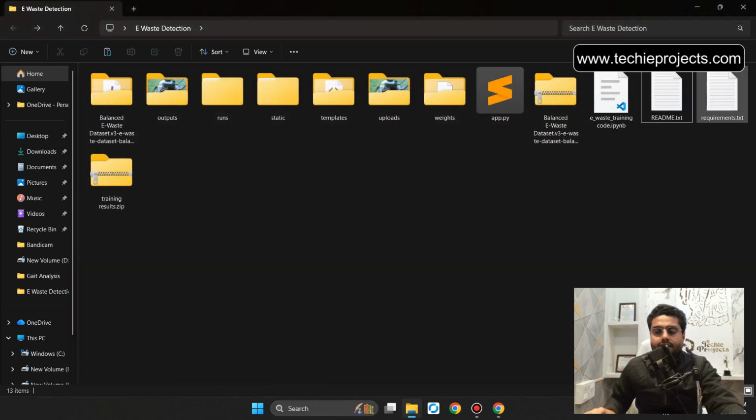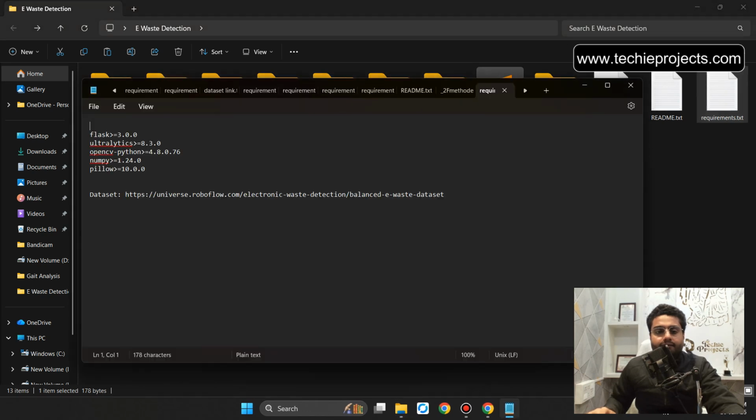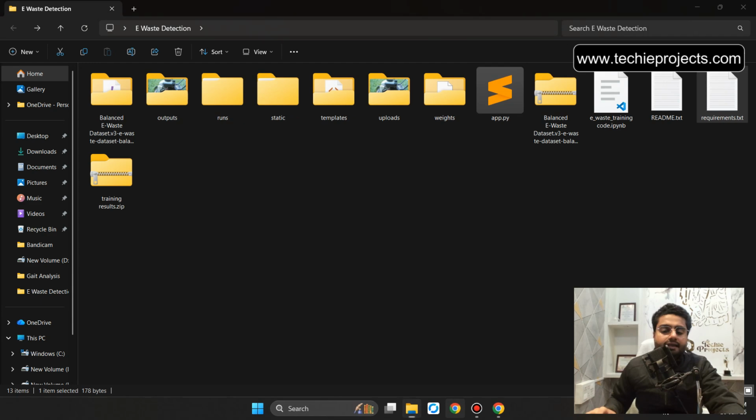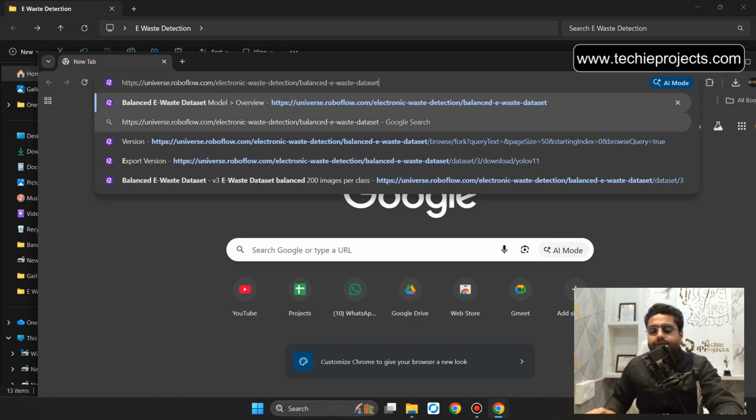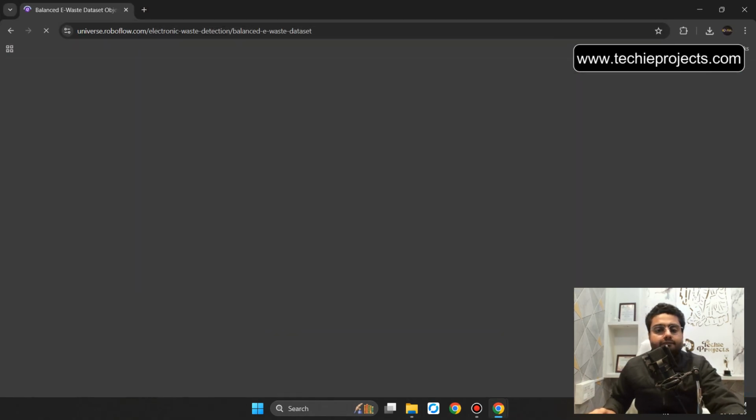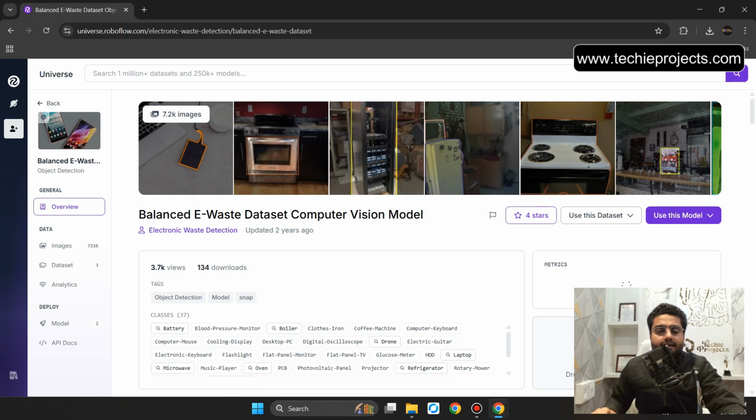Let's close that. And this will be the requirement.txt. These are the libraries which we are using, and this will be the dataset link. So let's open the dataset. Just copy that link and paste it in any browser. Let's paste here, then enter. Okay, this is the dataset which we are using: Balanced E-Waste Dataset, Computer Vision Model.